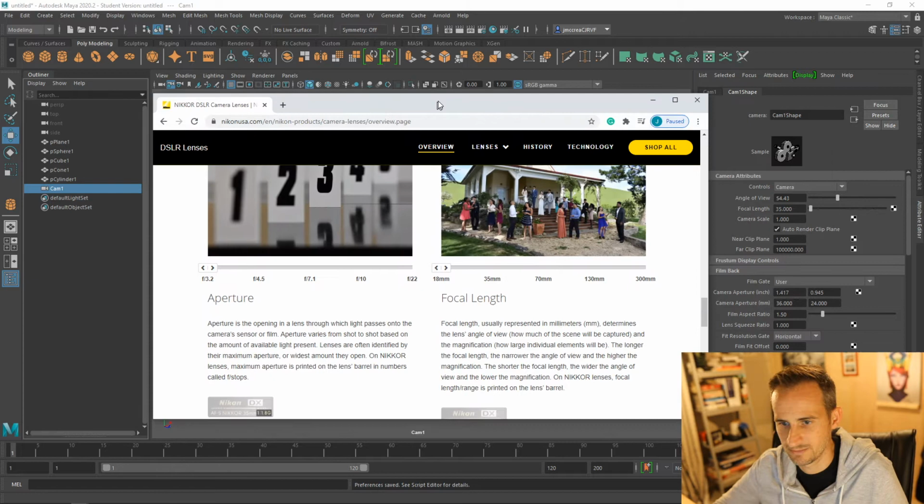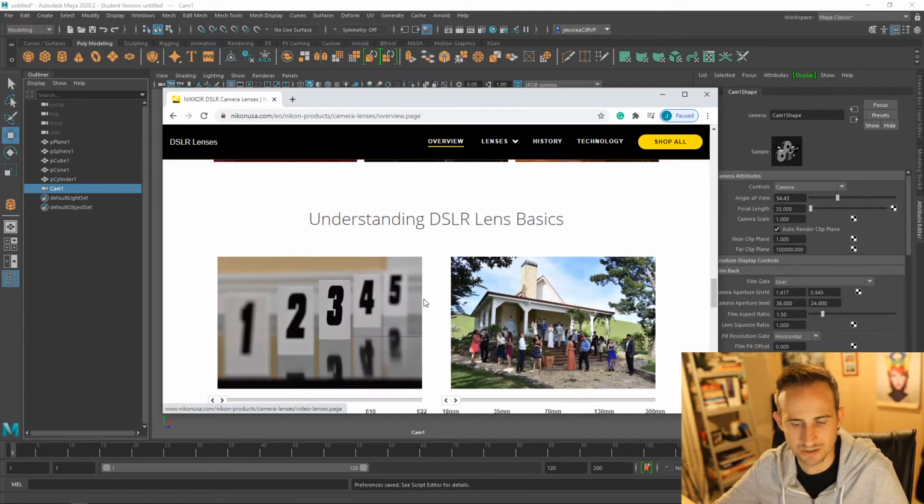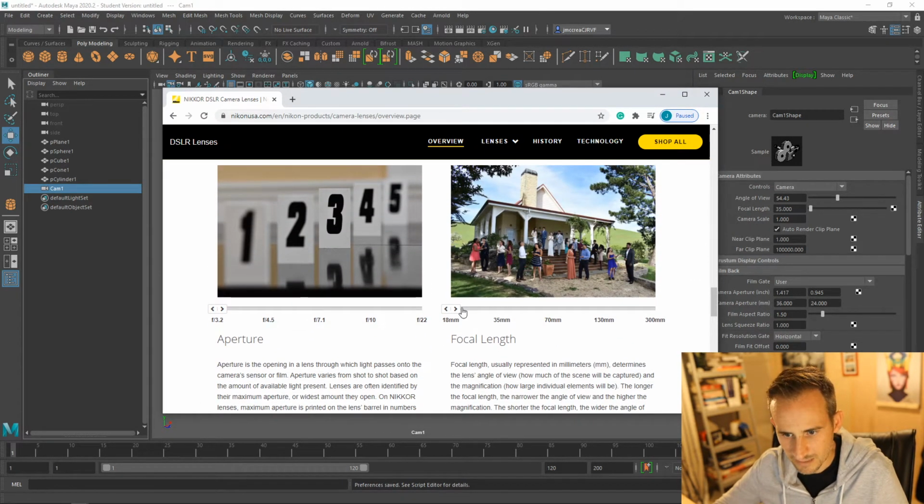But I just Googled some information here, a nice little chart. This is just on Nikon's website. But it gives you a little bit on the different types of lenses and what they do. And it also gives you a little bit on aperture, or the f-stop as they'll call it in here.